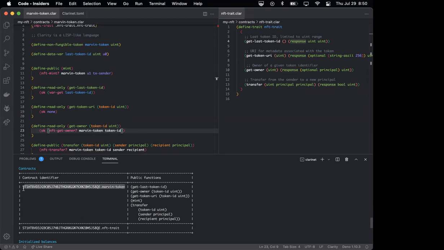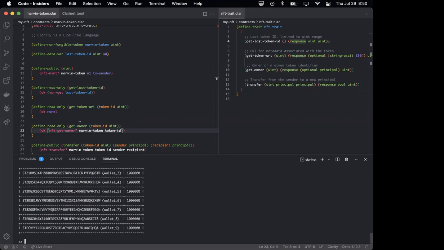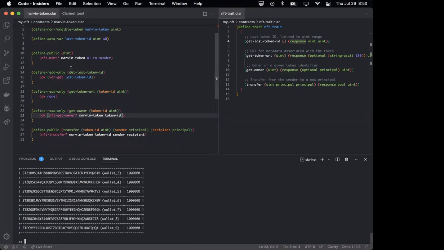So let's copy this address right here, because that's what we're going to use. And let's try to contract call into some of these functions. So we'll start with mint. This is a public function that is just going to mint a Marvin token with ID 1 to the transaction sender. The transaction sender being the same as message.sender in Ethereum, right? We have tx-sender instead.